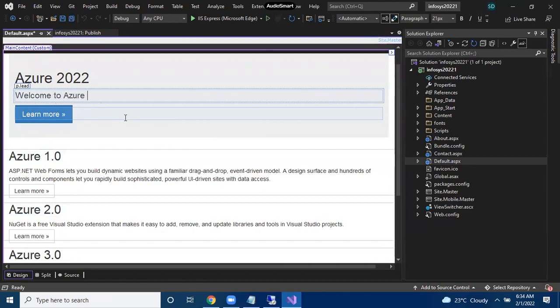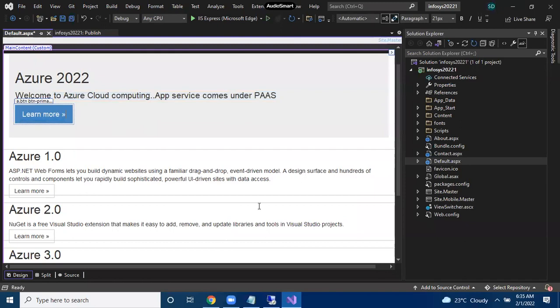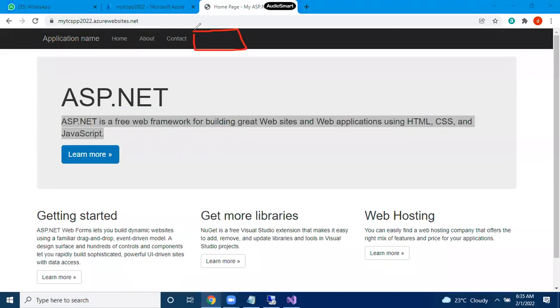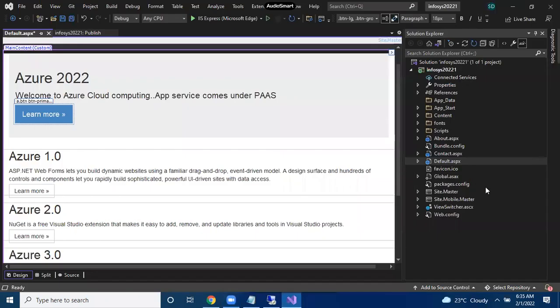Welcome to Azure Cloud Computing. App service comes under platform as a service. I am just giving one line of statement. Apart from that, I would like to add other content. For example, I need to add some contractors or services or agent services, whatever it is. Can I add it? Yes. Adding the buttons here is totally a development task. You need not worry. I am just showing you the changes on the fly.